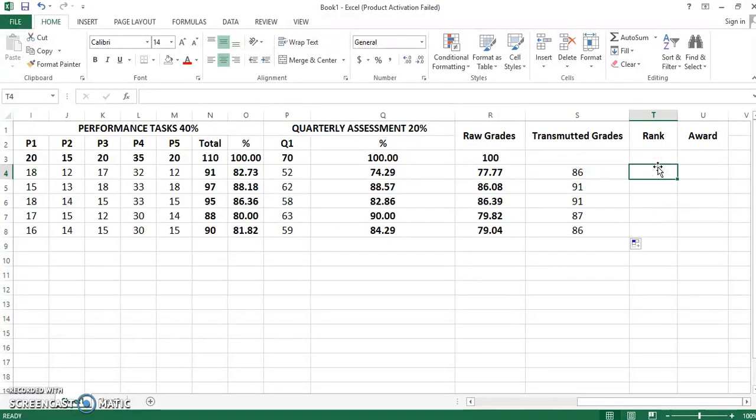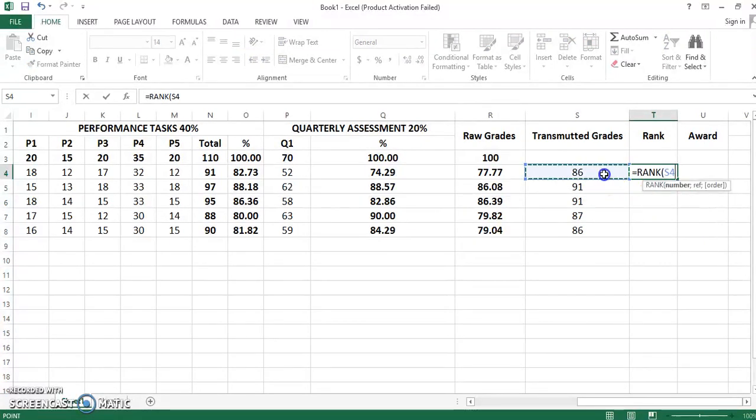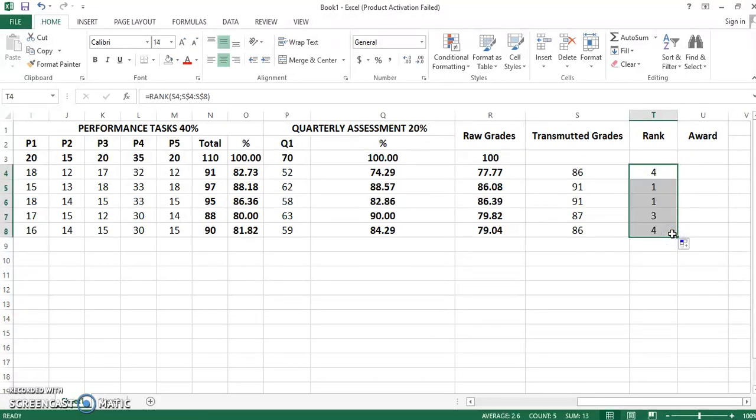For the ranking, a different function: equals RANK, open parenthesis, your first student up to your last student, okay? And then put here the first student you want to know the ranking of, then colon, close parenthesis. So let's make this S4 and S8 stable because they're all similar. So $ sign here, then enter. So just drag this out. Then you have your ranking. So we have 2 rank 1 and 2 rank 4.